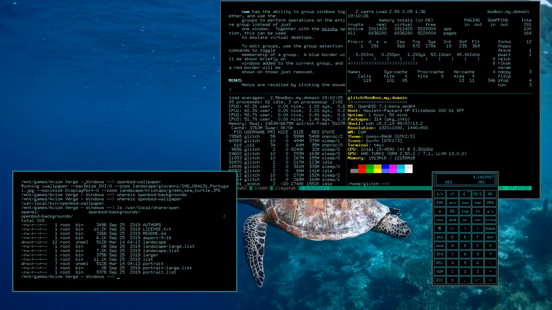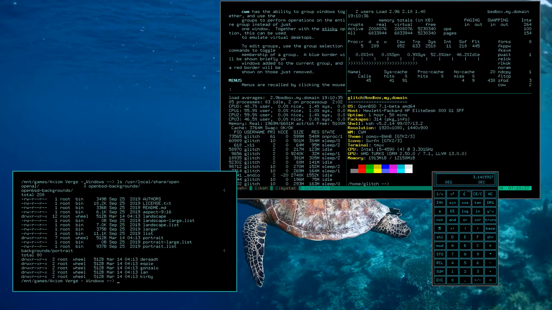Backgrounds. So it gives you landscape, larger list, portrait. So it's broken down into the different photographers, which are also developers of the project. Gonzalo, Kirby, Ian, Theo. So it's a neat program, and I have a keybind to Control Alt P. We'll change the background.